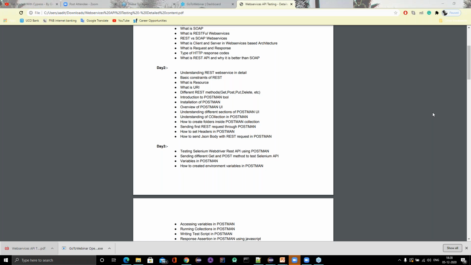Many people ask, are we covering REST Assured? Yes, REST Assured. This is a web service, API testing batch, and in this particular batch we are going to cover Postman and REST Assured both.